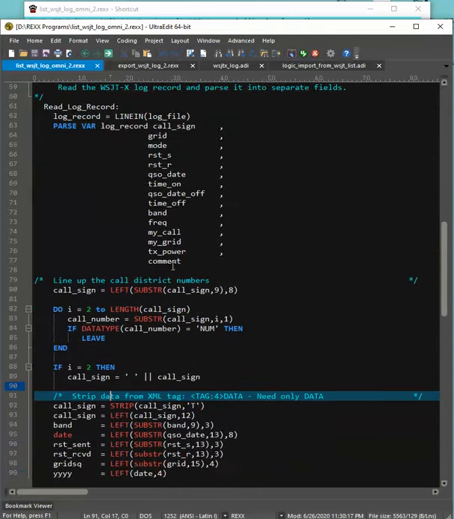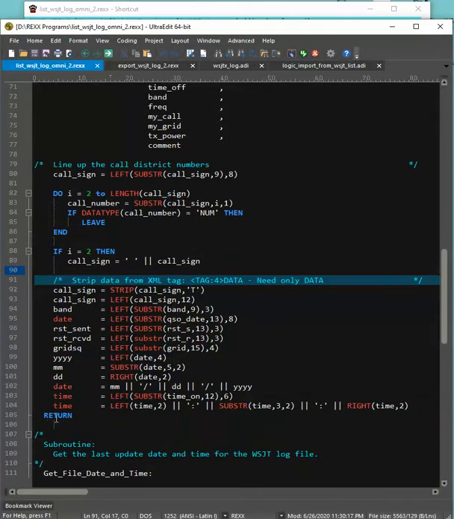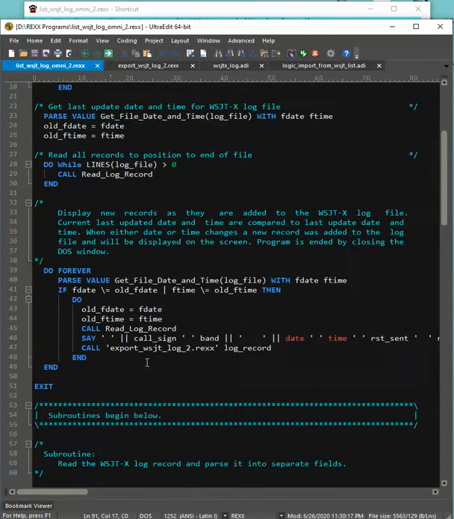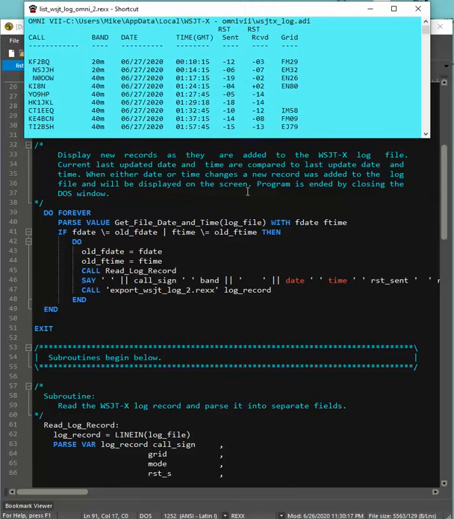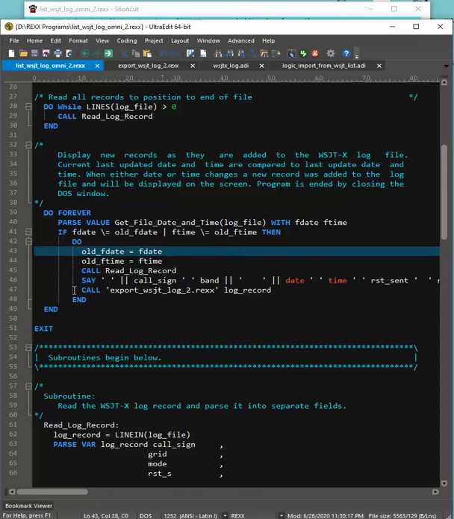And then when we get down to the end, we do a return, which means we go back up to where we came from, and then we continue on with this statement. Say is, if you've ever programmed in BASIC, like a print statement in BASIC. So that's when we write out these lines. And then we call this program.